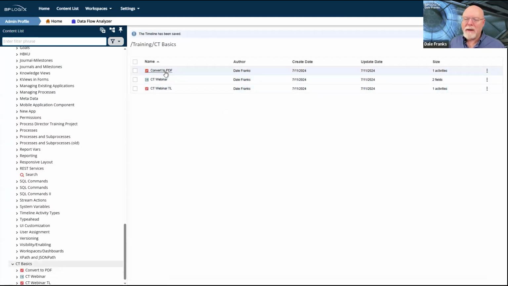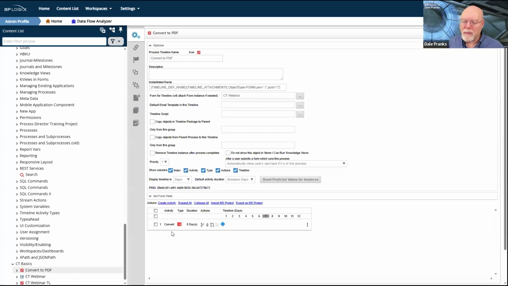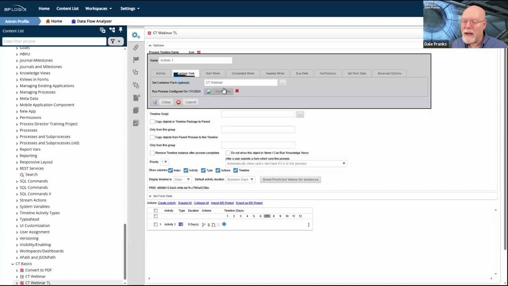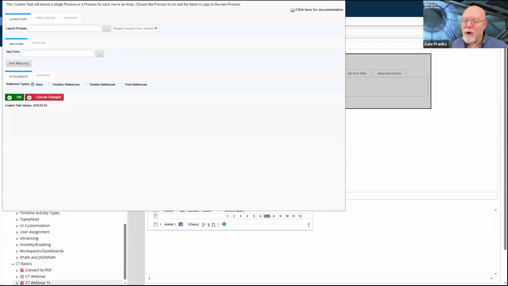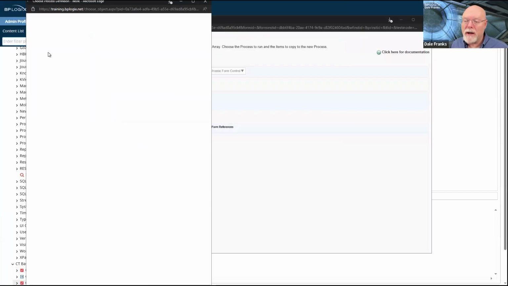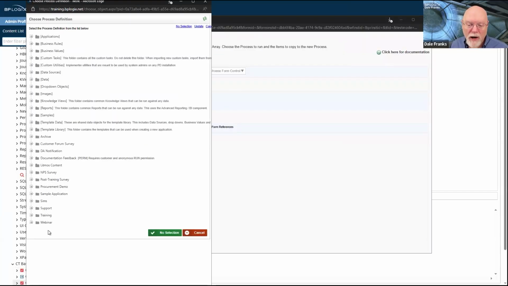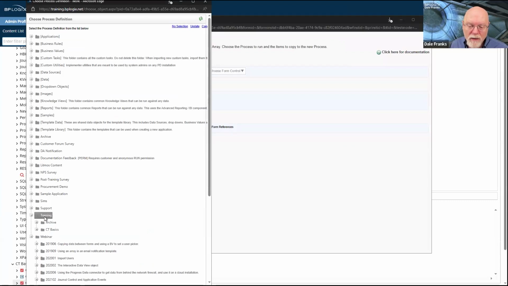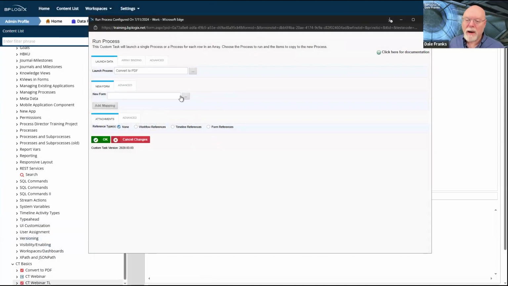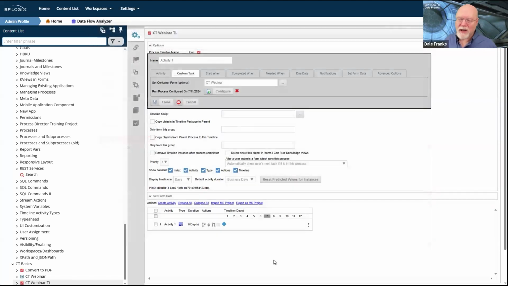And then back in my main process, oops, I clicked the wrong one, didn't I? Back in my main process, this first activity here will now be the run process, and I'll just be able to go in and say, I want to launch the conversion process. So training is what I want, CT basics, convert to PDF. There is my process. I don't need a new form or anything like that, because we're not actually going to run it. We just have it set to run process.